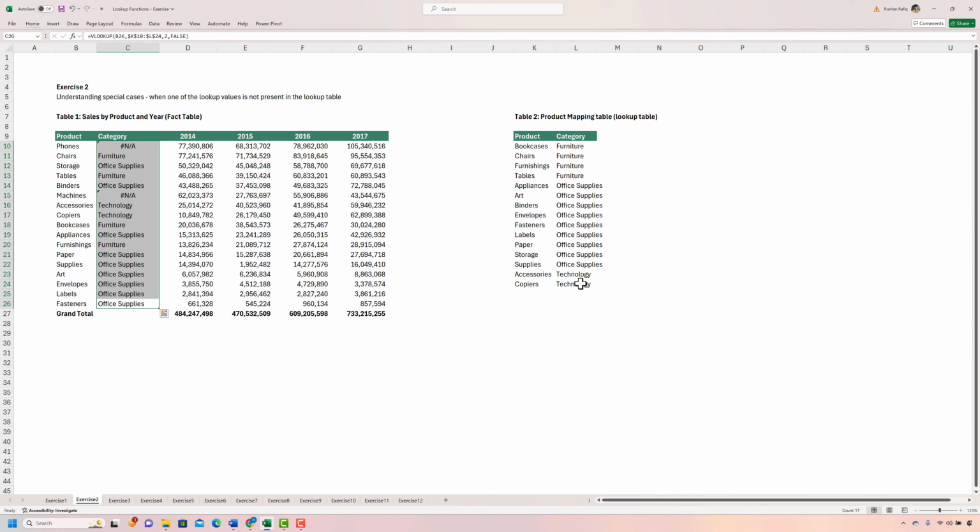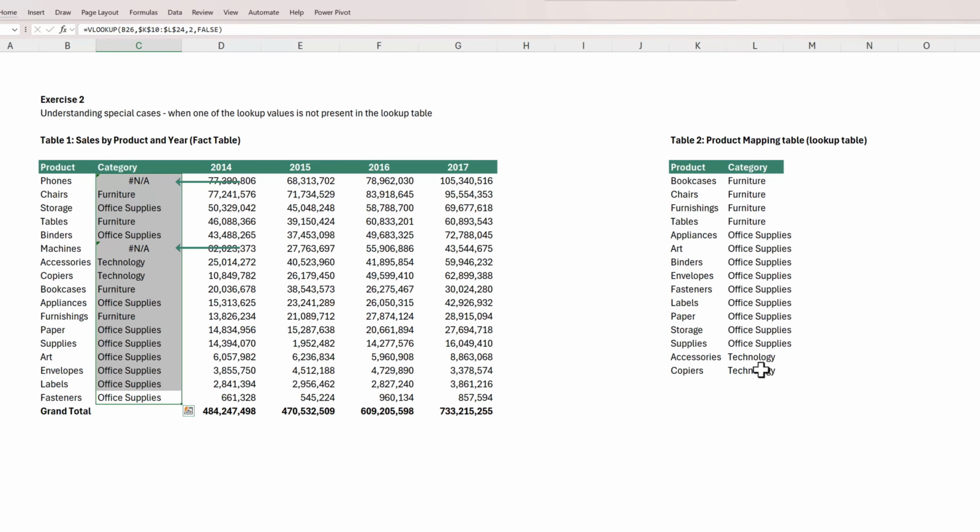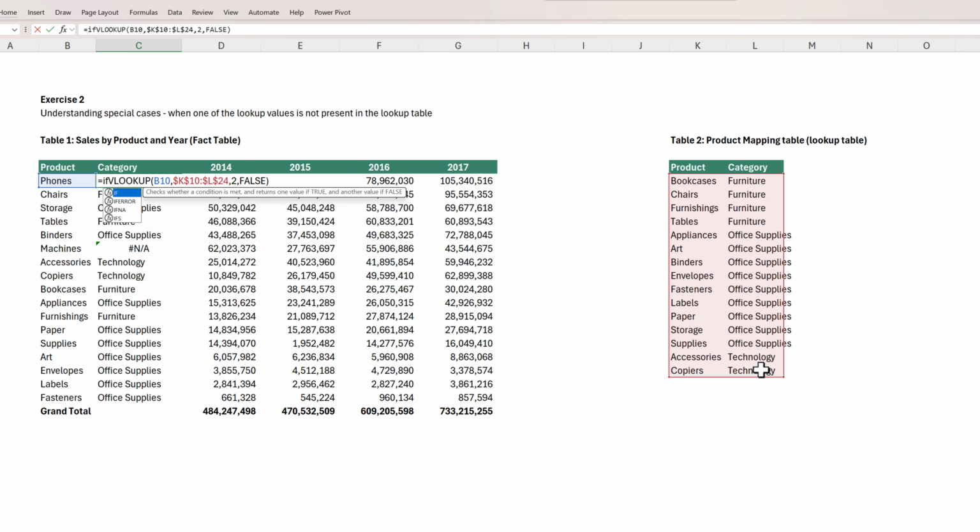As you can see, wherever the values are not found, the vlookup function will give an error. In order to avoid this error, there are 2 options. One is that you can use the xlookup function, which we will learn later in this video, or the second option is to use the IFERROR function and wrap the vlookup function inside the IFERROR function.